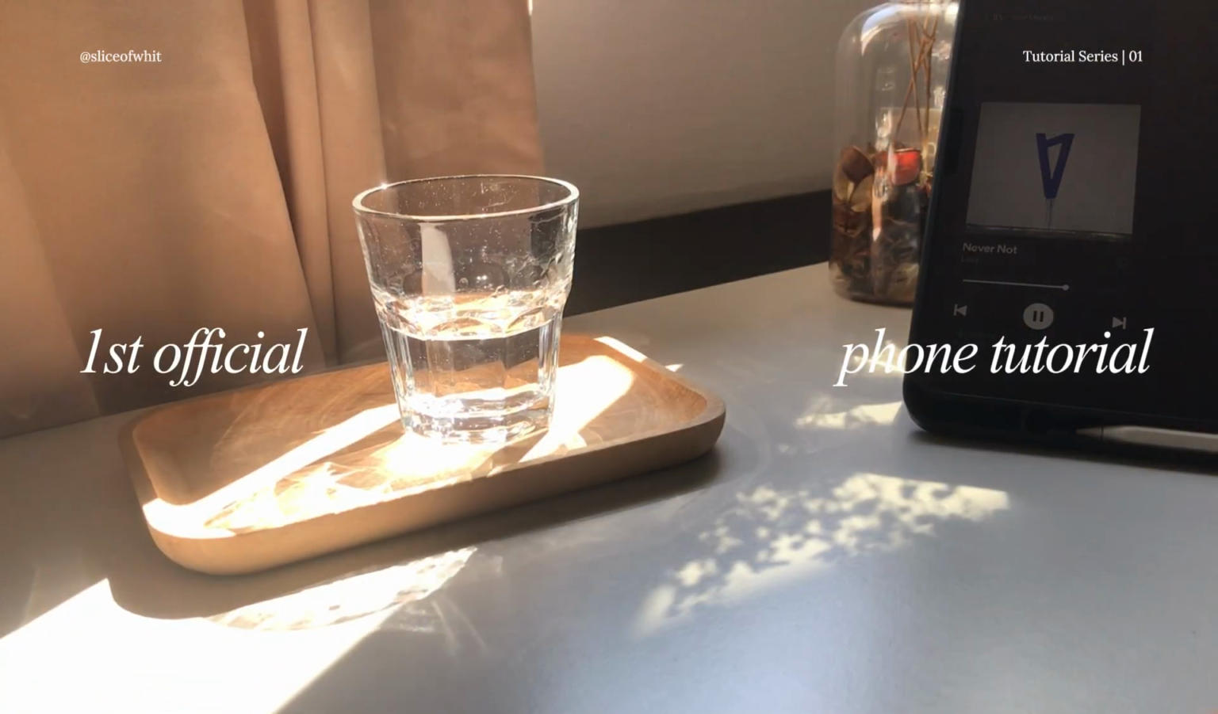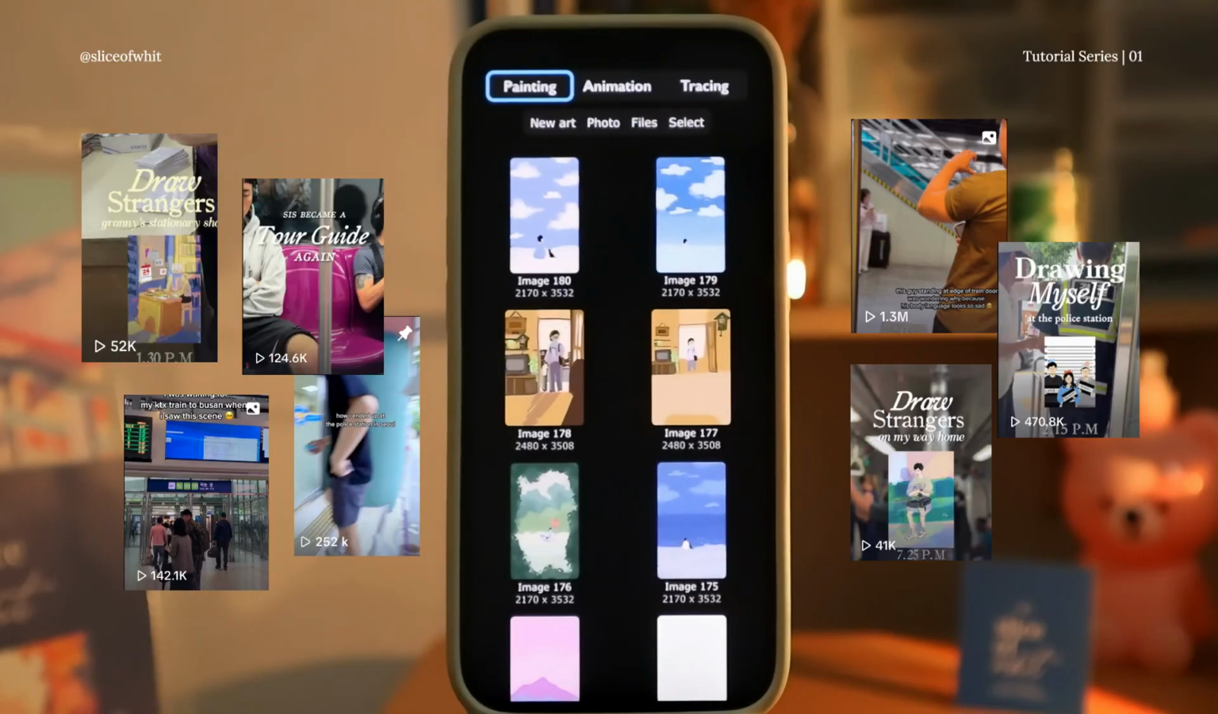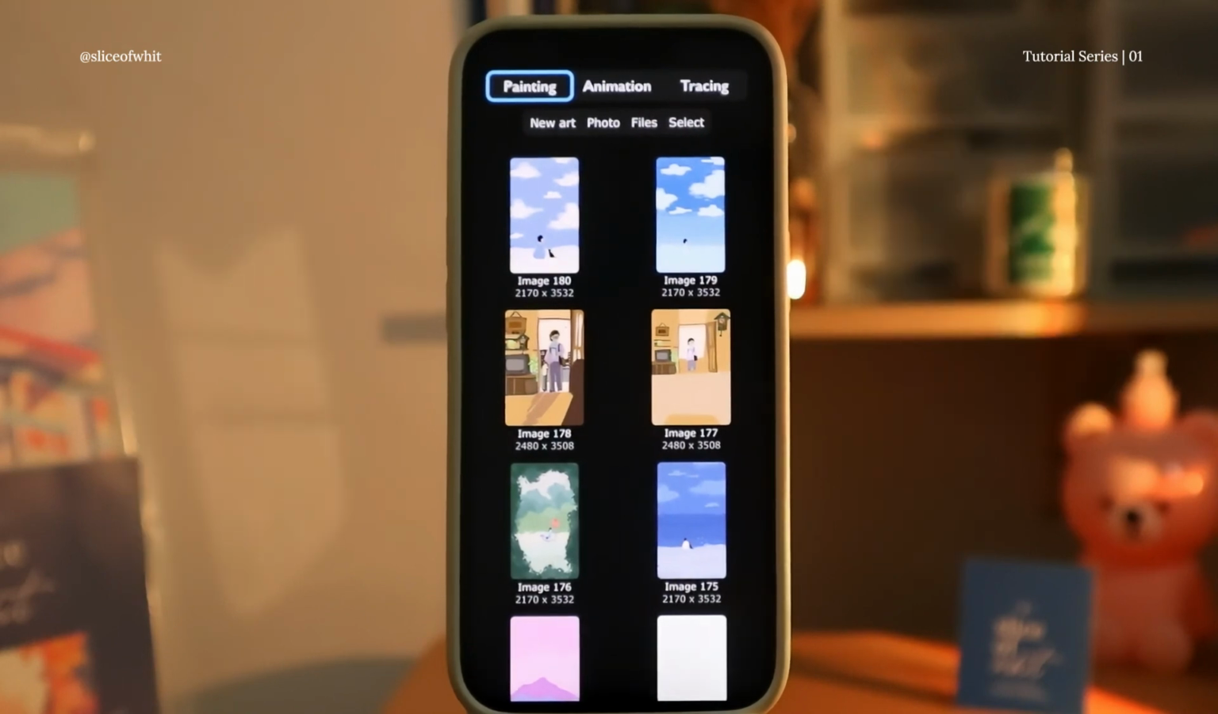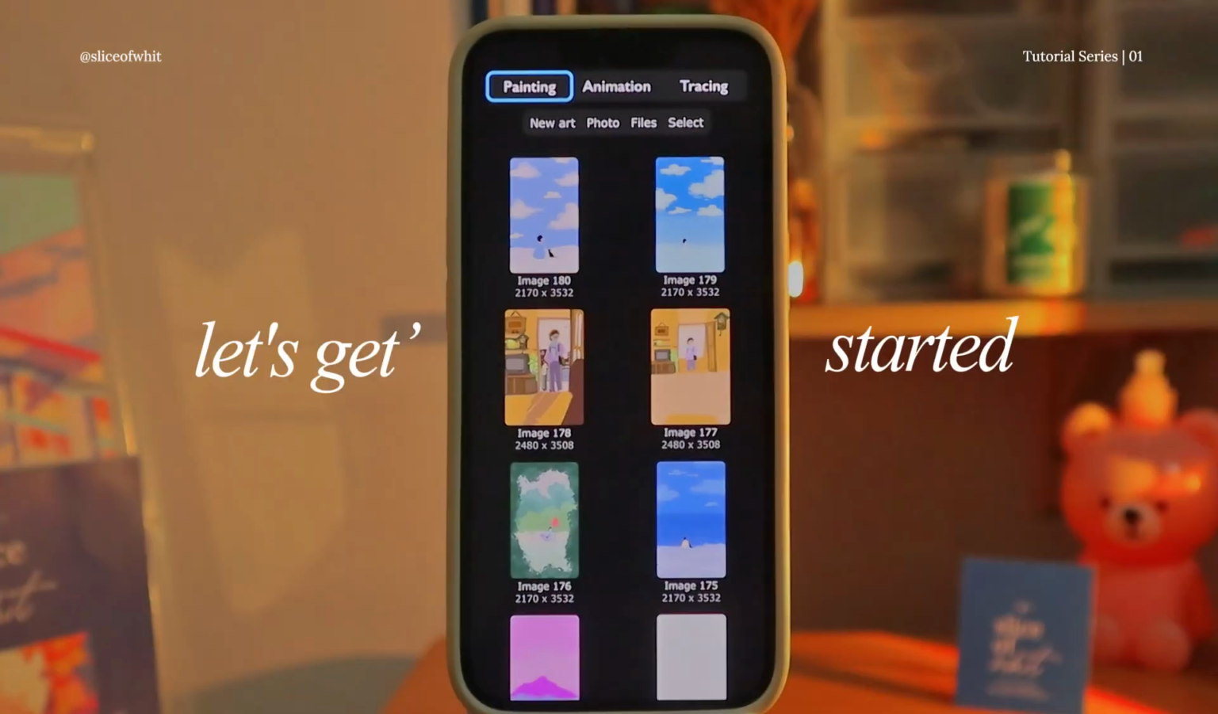Welcome to the first ever tutorial of the Drawing Strangers series. I'm in disbelief and really happy that our Drawing Strangers series has gotten so well loved and well liked. I've received many requests to do a tutorial and everybody is free to hop on this journey. I'm happy to share. Instead of going through every single tool, we're just gonna start. So let's go! Let's get started.